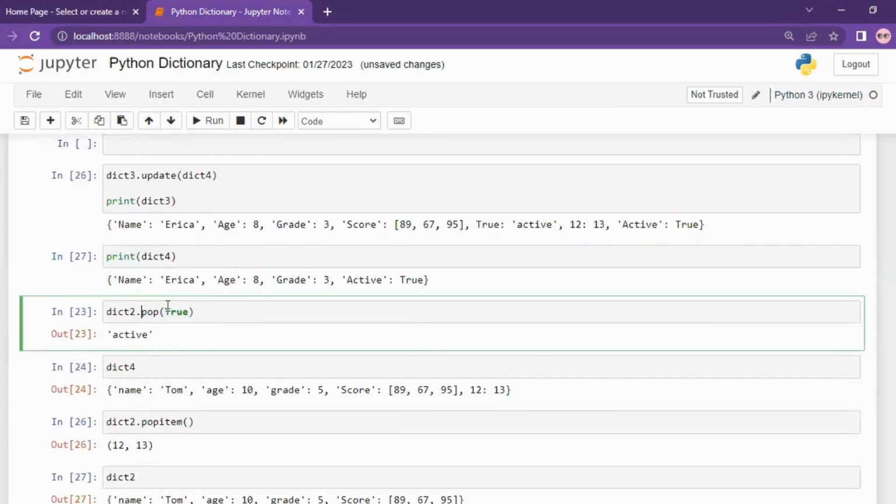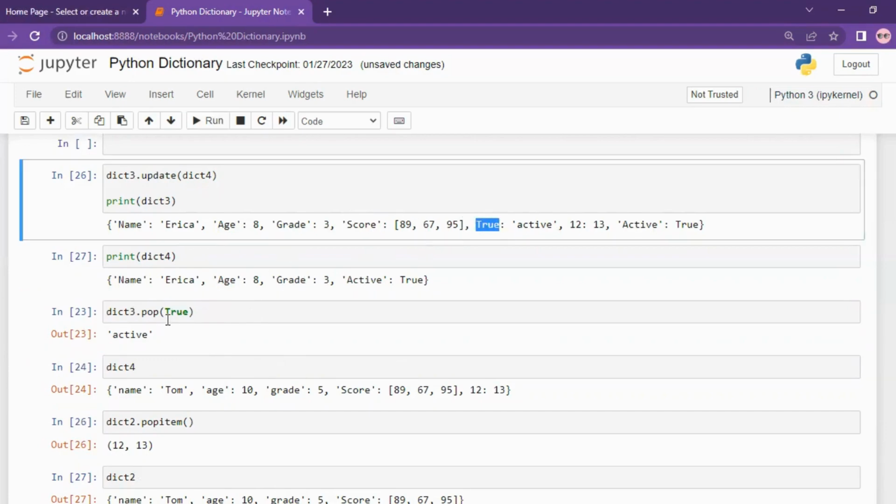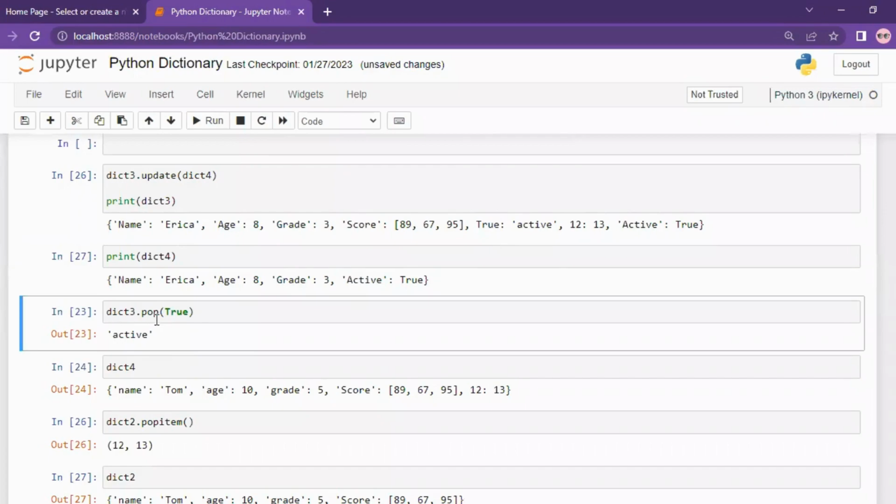The next method is pop. We have seen the pop method, a common method that we used in list to delete an item. To delete an item, you'll have to mention the key which you want to delete. So for dict 3, say, in dict 3 I have a key called true, so I'm going to write the key in here. Instead of the index number, as with a list, you replace the index number with the key. So the value would get deleted, and pop is going to return the deleted value.